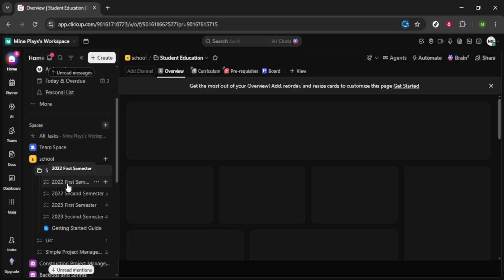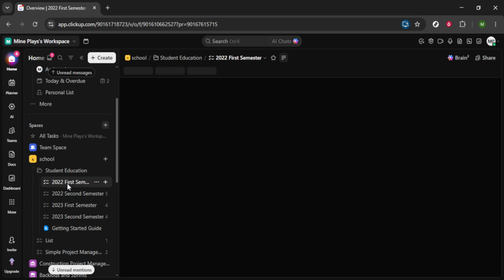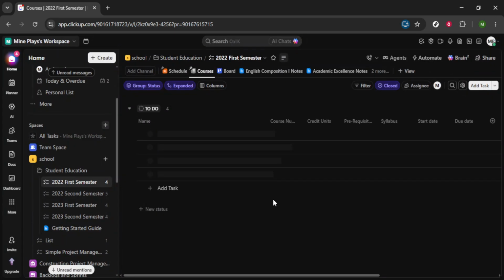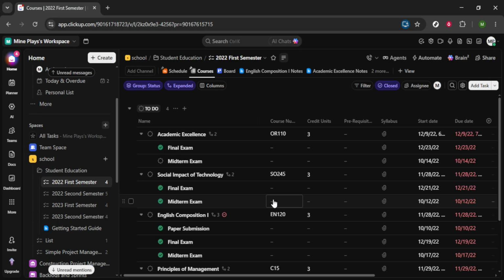Next, you'll want to click on Courses to view the complete list of classes for that term. If you switch the view to Board, you can visualize the tasks according to their status, making it easy to track what needs your attention, what's currently in progress, and what you've already accomplished.